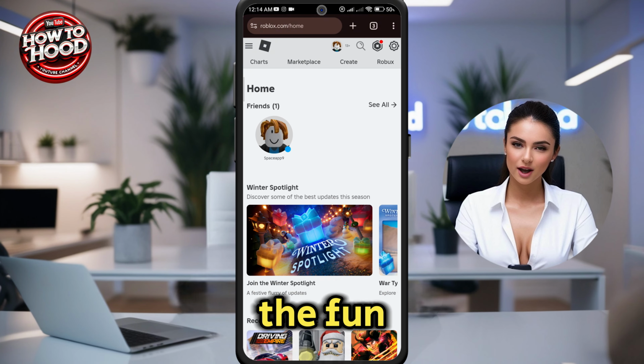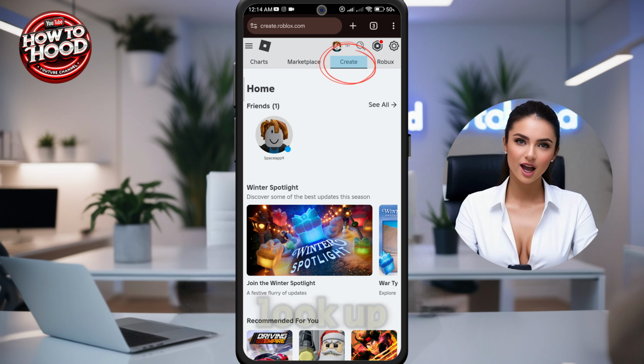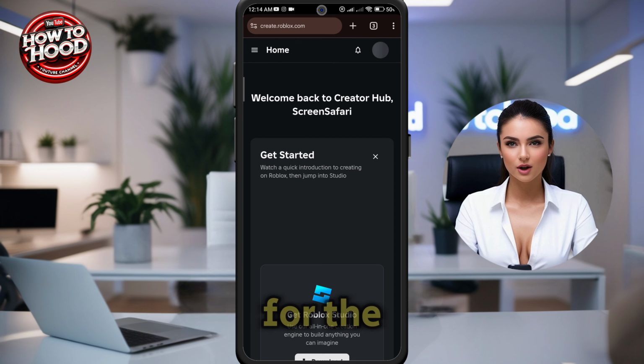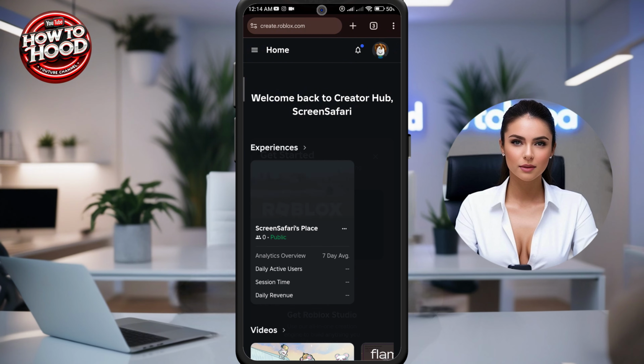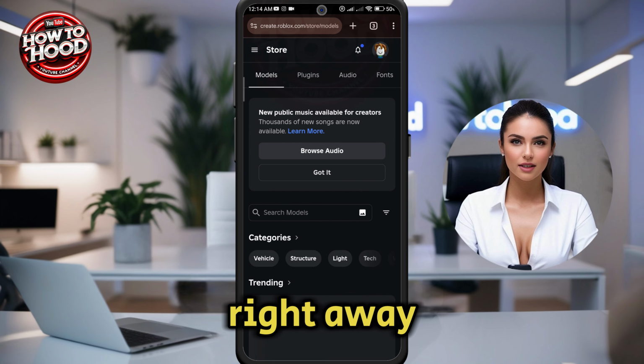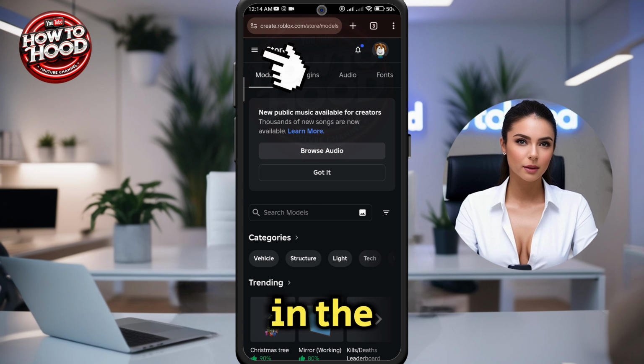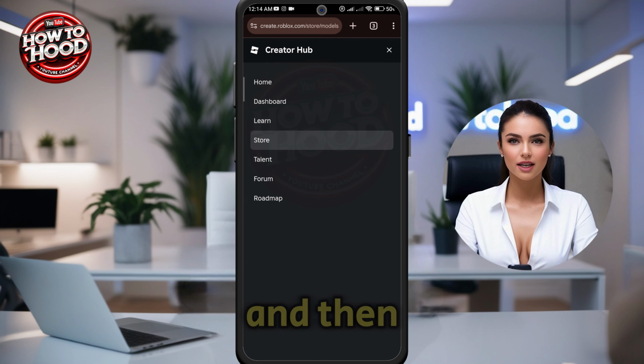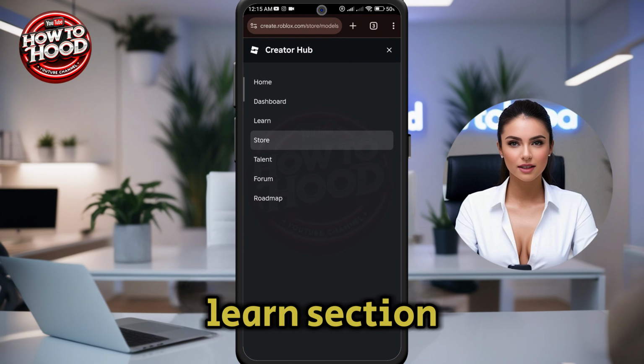Now, let's get to the fun part. Once you're on the site, look up at the top right corner of your screen for the Create button and give it a tap. Welcome to the Creator Hub. If you don't see what you're looking for right away, just tap those three little lines in the top left corner to open the menu, and then select Store under the Learn section.